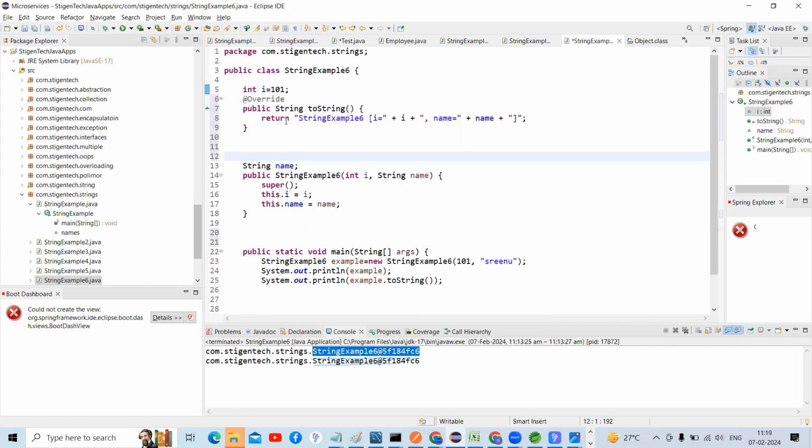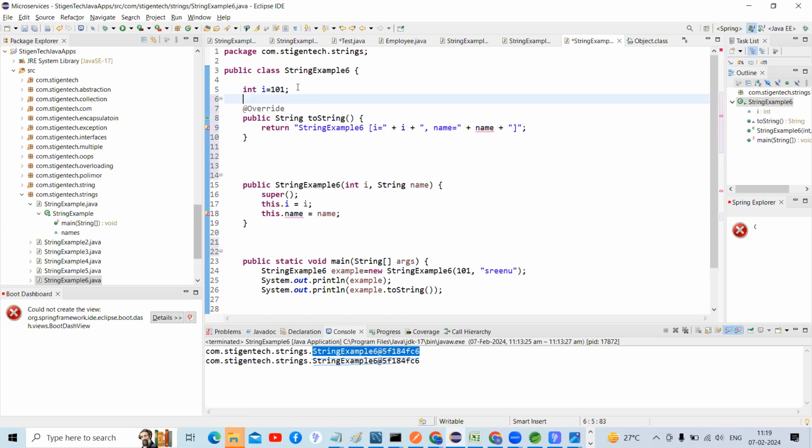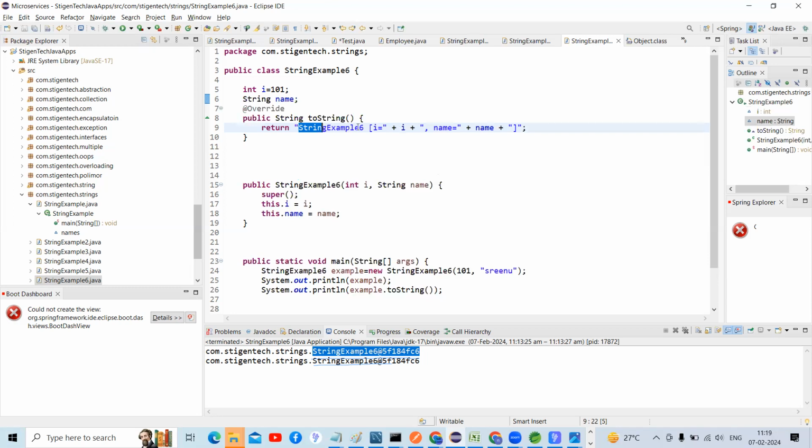It will be written, guys. My class data, this method. You people can check here what it is going to return. String example data will be printed, guys. String example data means there is an I and a name. Yes or no, guys? This is that I variable and name is also a variable. This is the data that will be printed.